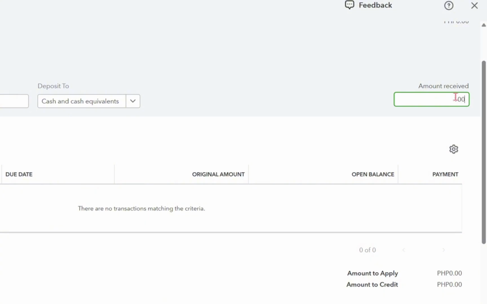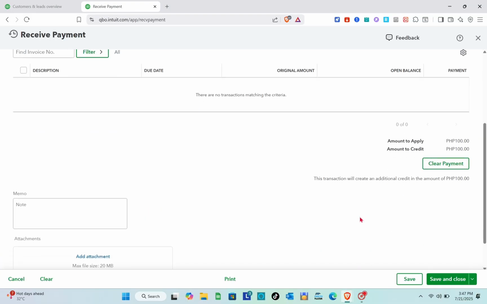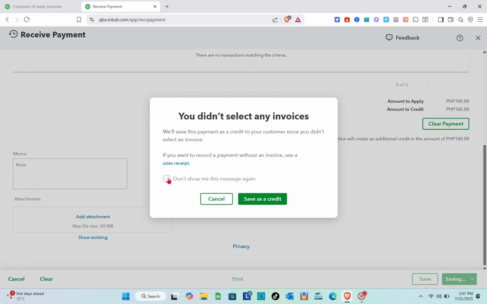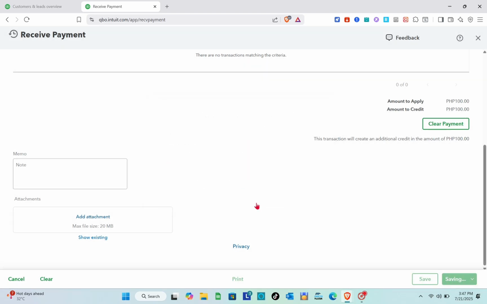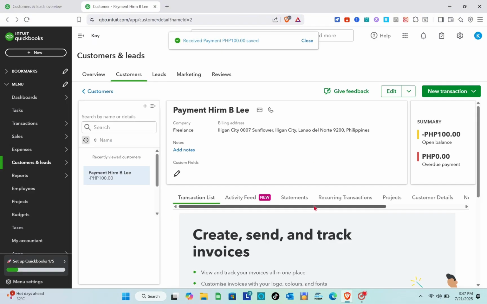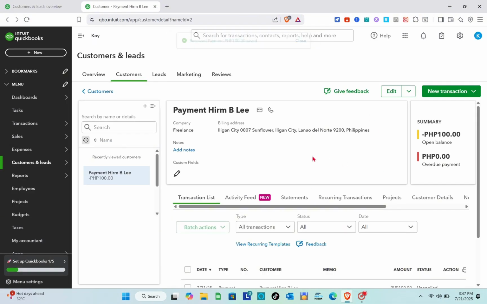Okay, that's right. So we have here now the amount received section. So you just have to input here the amount. Then after that, you'd be able to see here now the total, and then just have to save it and close it. So as you can see right here, we have successfully added an invoice.